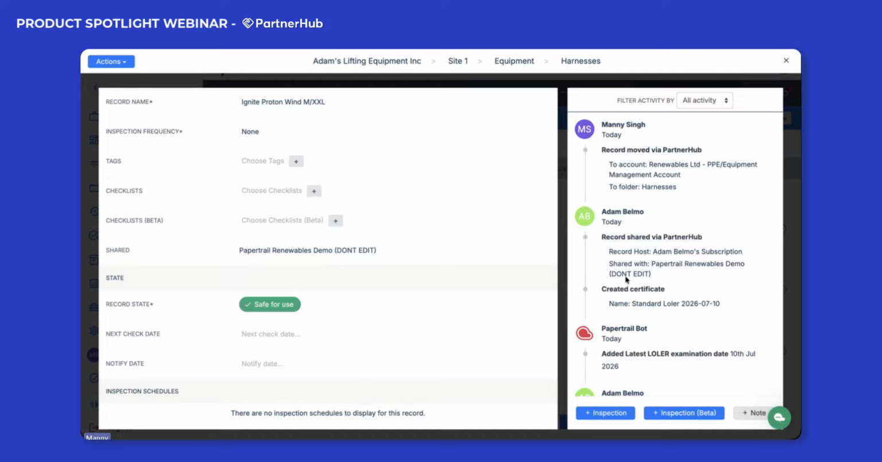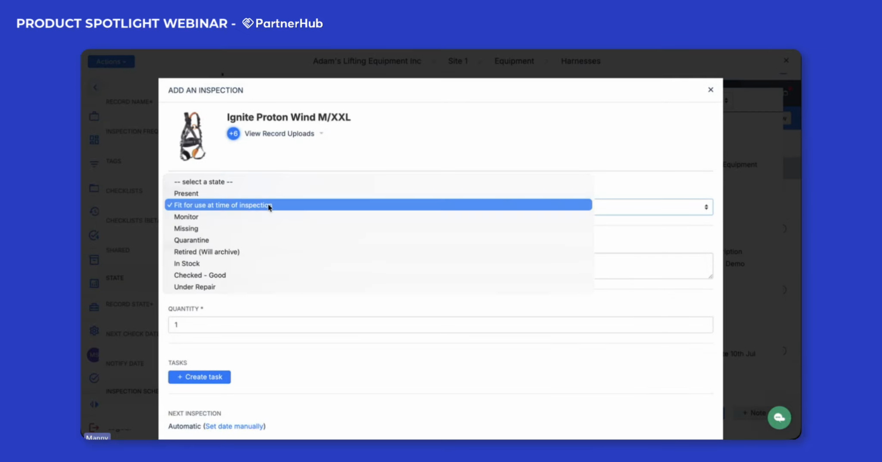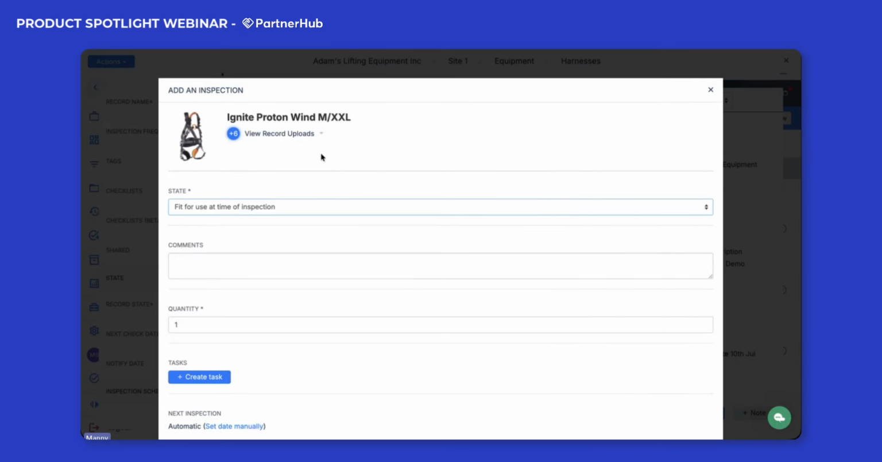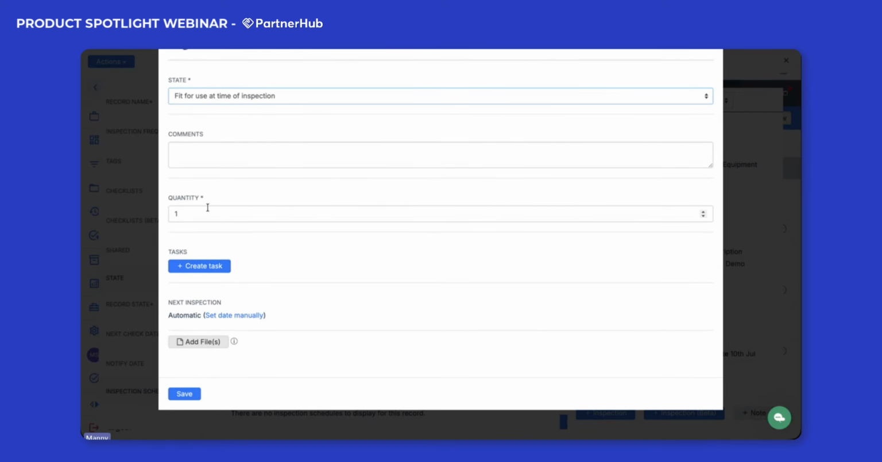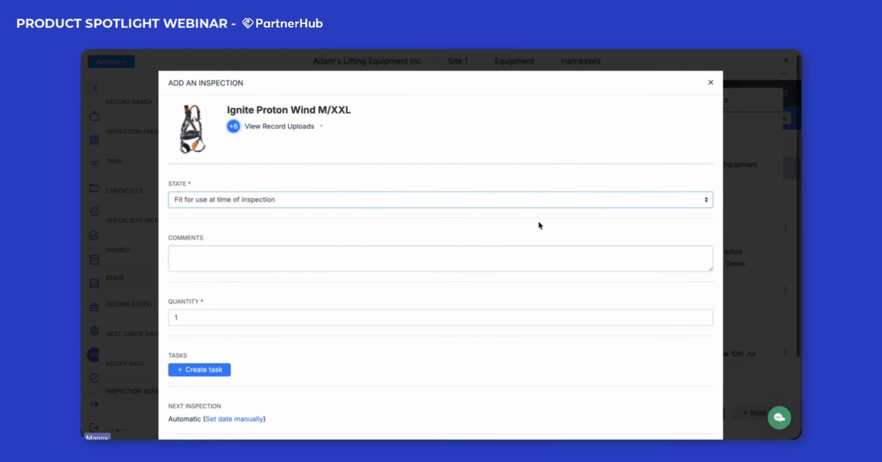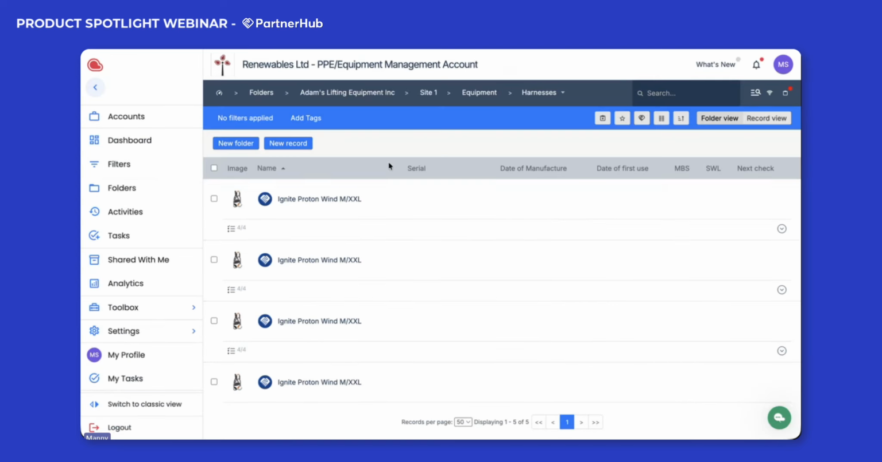So obviously what you can still do here is do your inspection as you would normally, and use the states there. You can create tasks and add any comments that you need to, and obviously any files as well. Other than that, it is now a shared record, and you can see that the blue symbol is there as well. So it's a shared record.